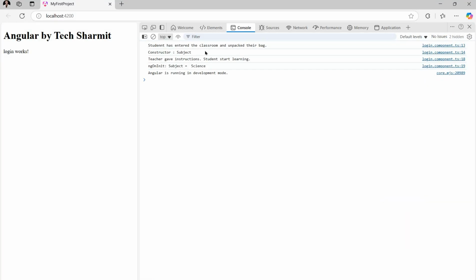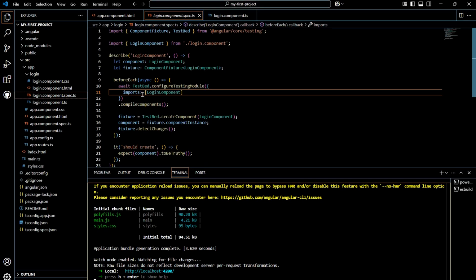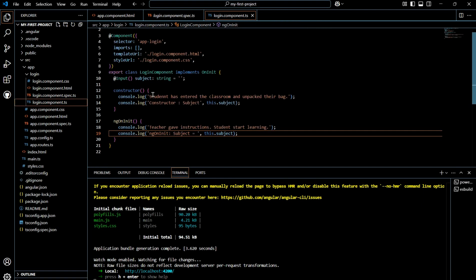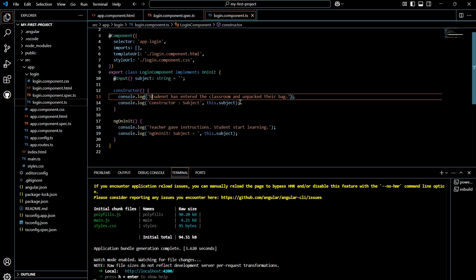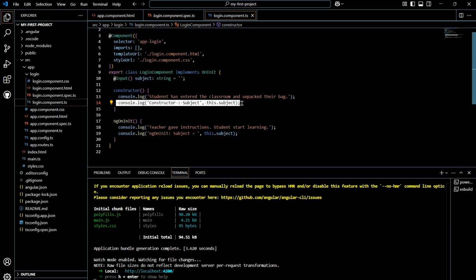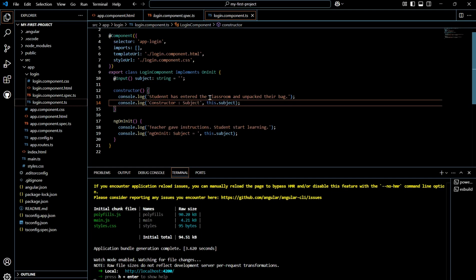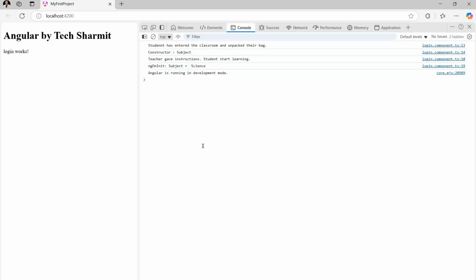So the first message is: student has entered the classroom and unpacked their bag. That means the constructor is invoked. So at this stage the constructor is invoked, right? Let me show you. Here this line is printed first. The second line is constructor subject, and there is nothing. Why? Because, as I mentioned, in the constructor input values are not accessible, because by that time the component is not ready with the input value. So this is printed without the name of the subject.